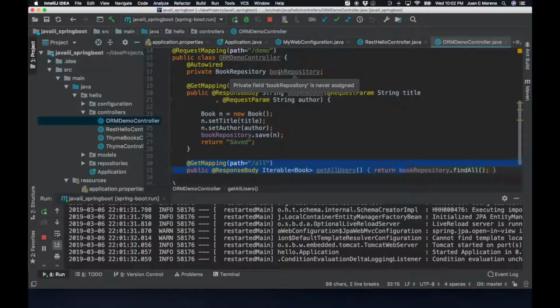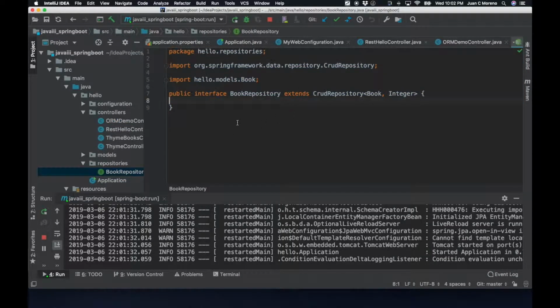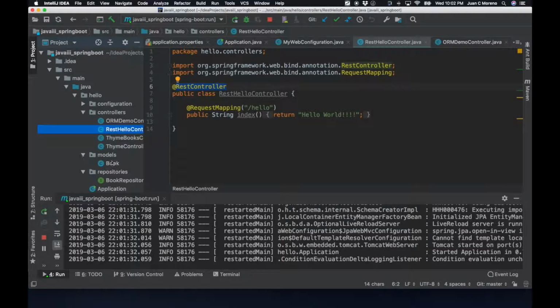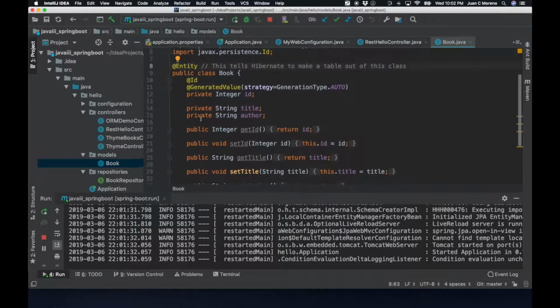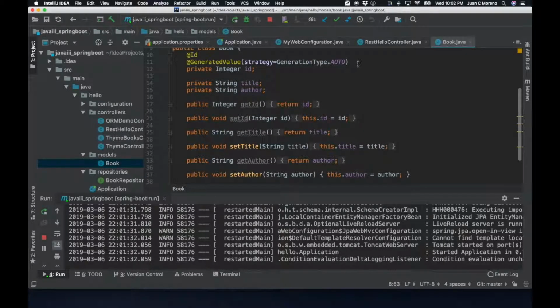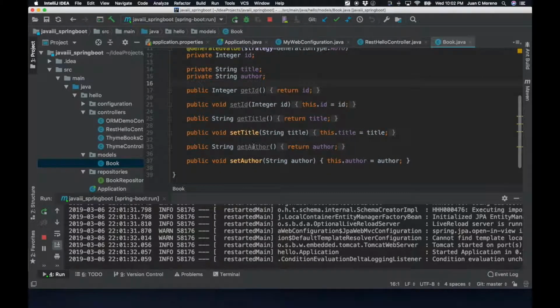But what am I going to be modifying? Well, I created a book repository, which is in my repositories area, called BookRepository. This is essentially just a CRUD repository that tells Hibernate to utilize it to modify books. My Book class is in the models package, which essentially just has an integer for the ID that is auto-generated, my title, the author, and just getters and setters for those fields.